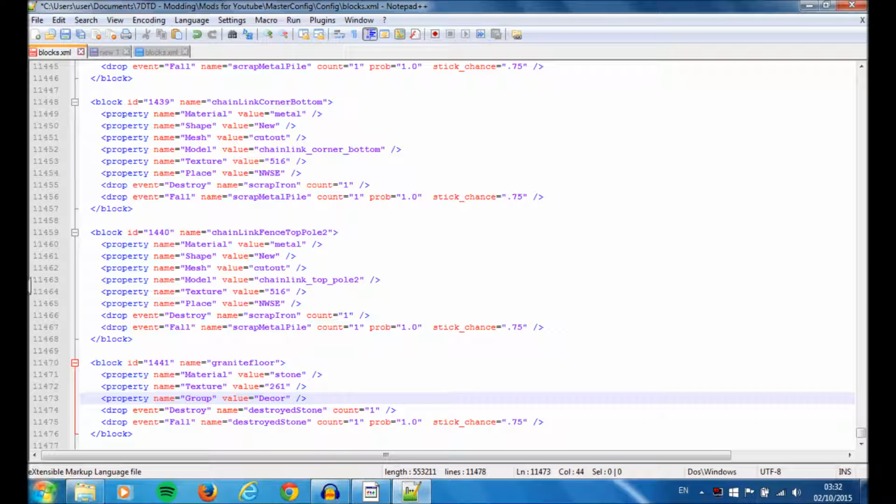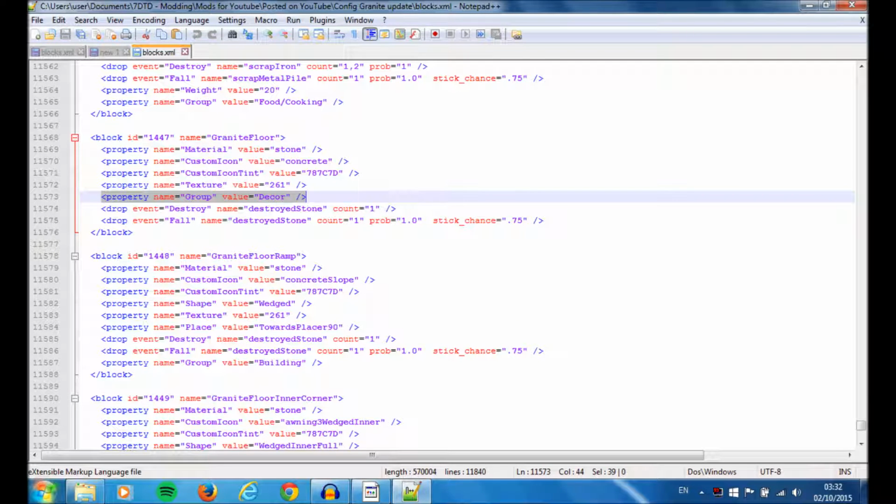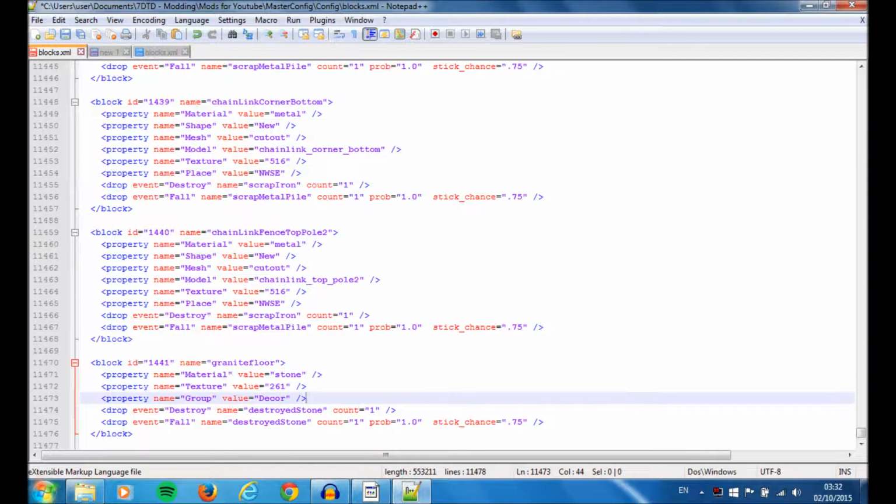It's a decorative block. Now the other thing we want to add is custom icon. Now, because you've created a new block, you've changed the name, you've given it a new block ID, the original block you copied no longer has an item and an icon attributed to it. This is done in an assets file that we can't affect.